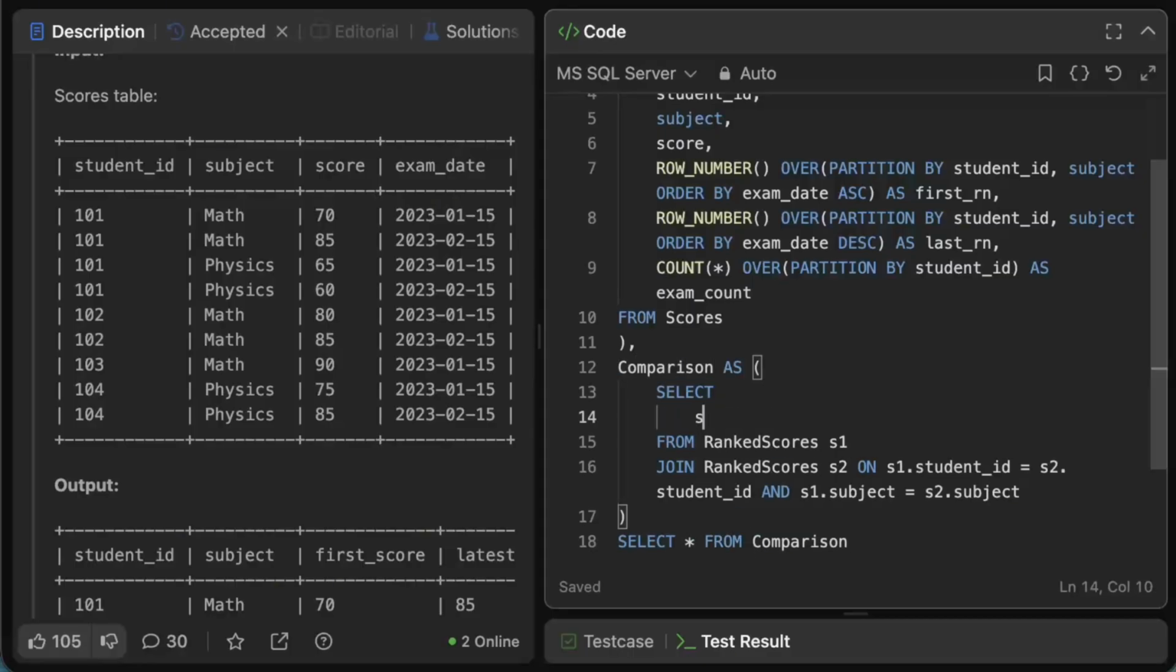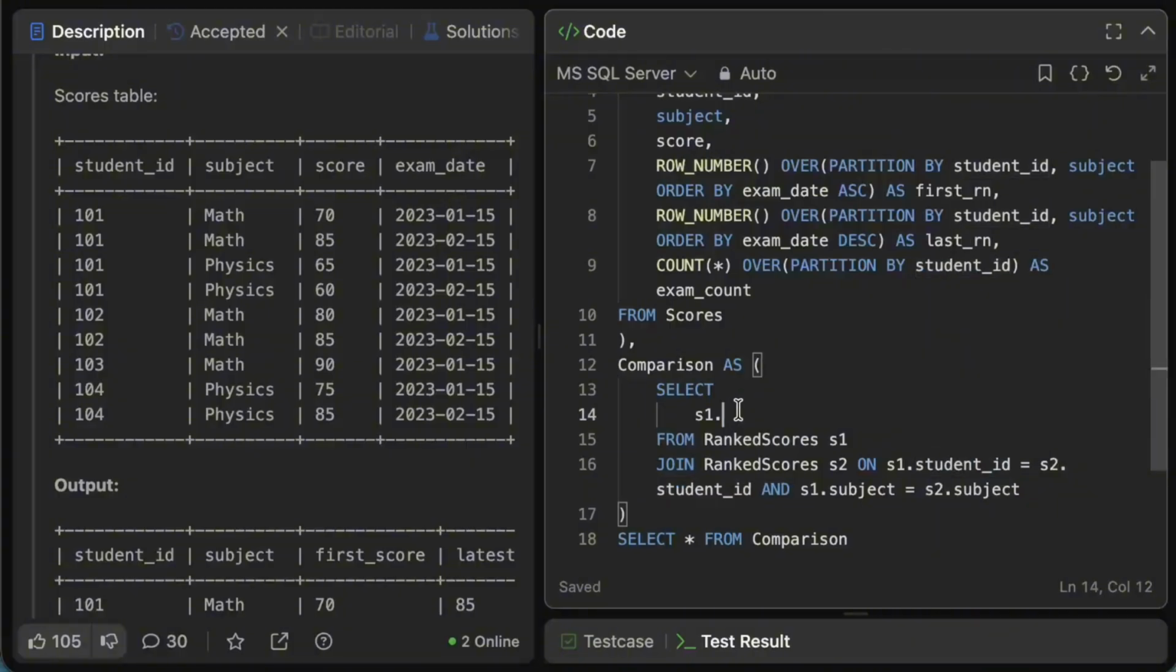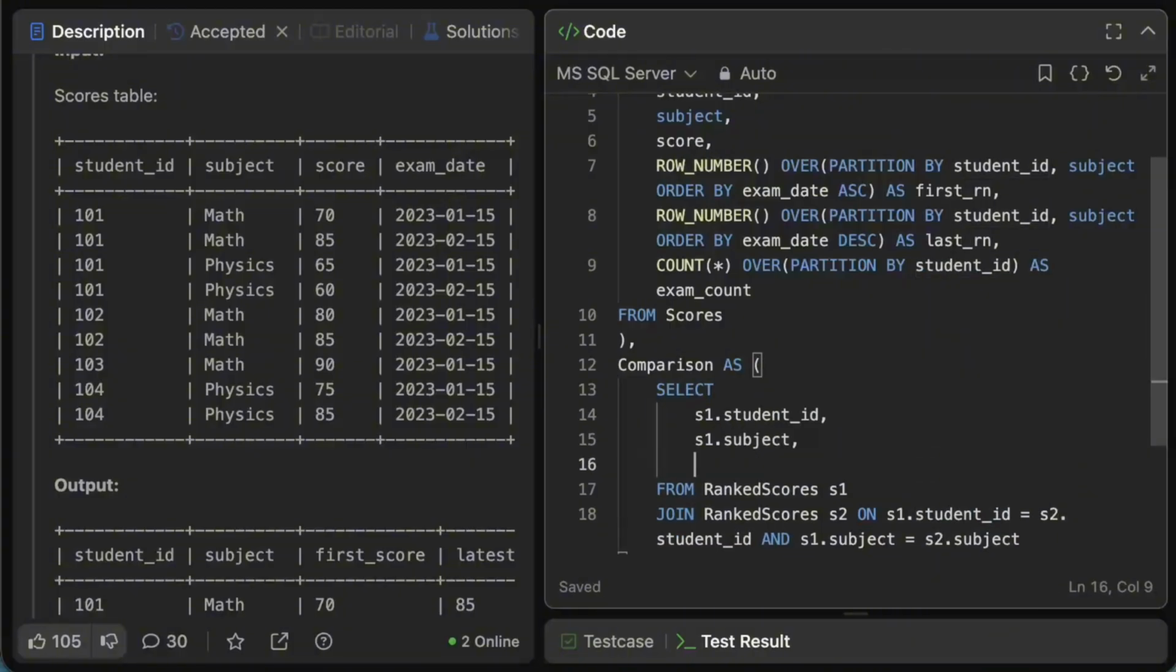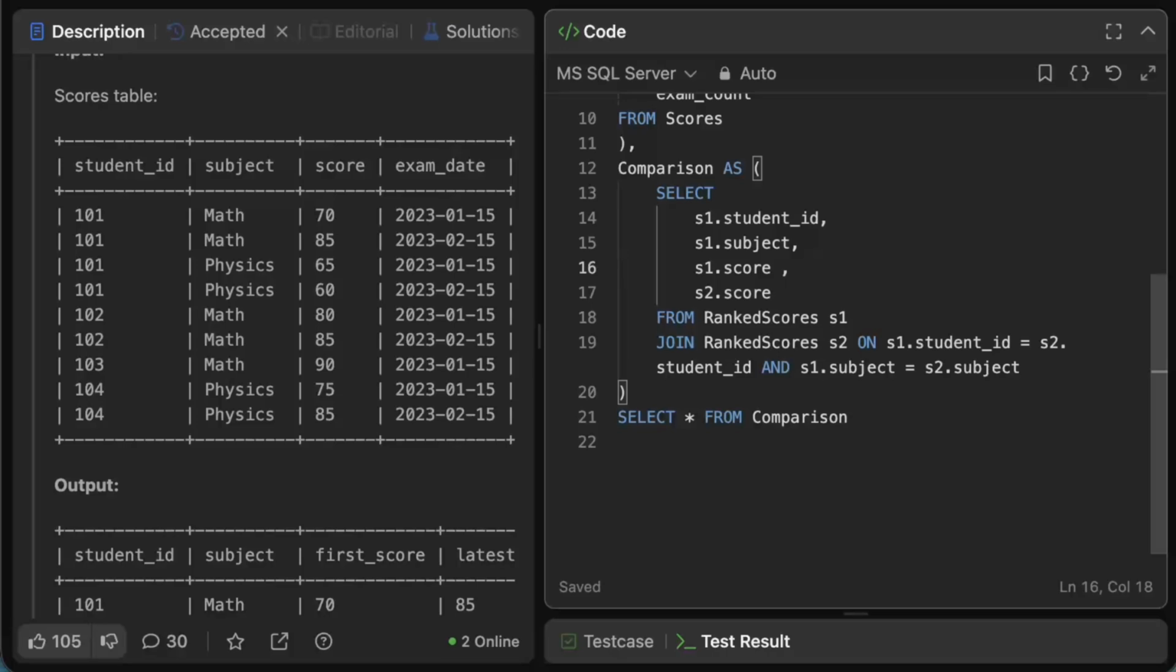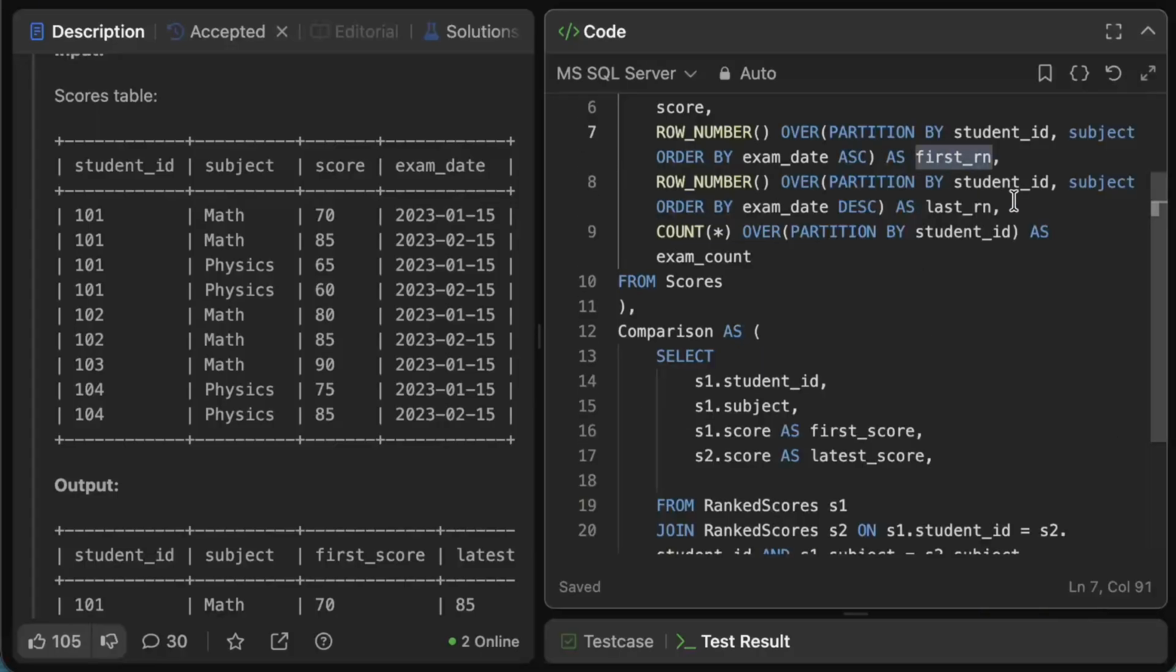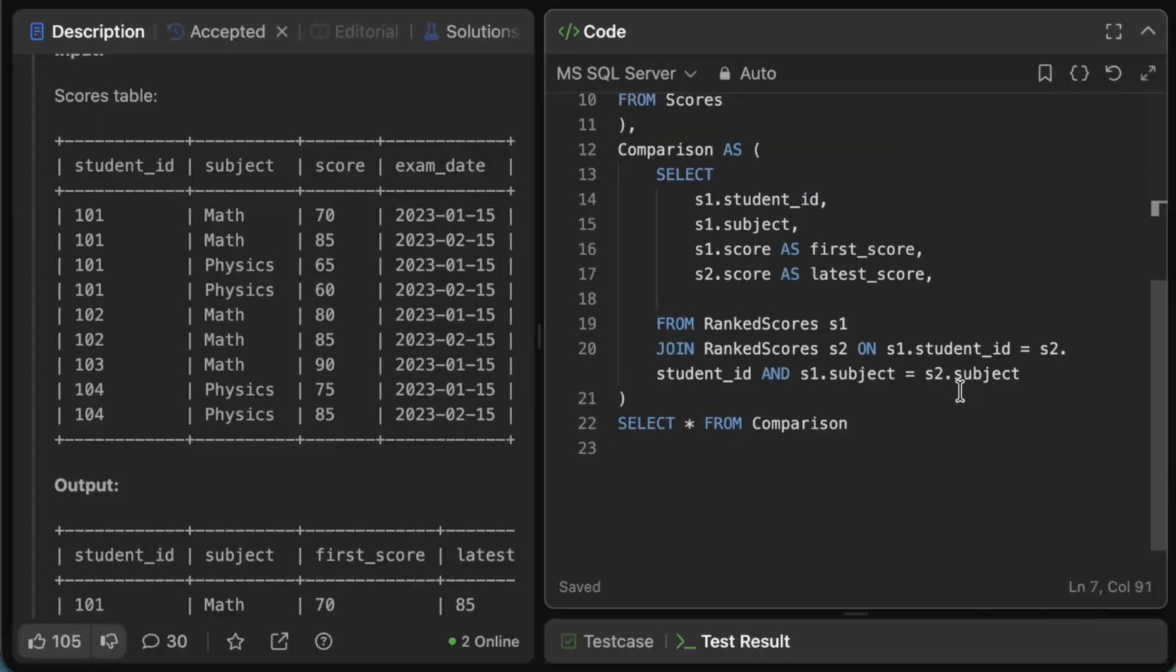And here we will select the student ID, subject, and the score column from each table. The score from the first table will be our first score, and the score from the second table will be our latest score. Let's also display the first and latest row numbers from each ranked scores table.